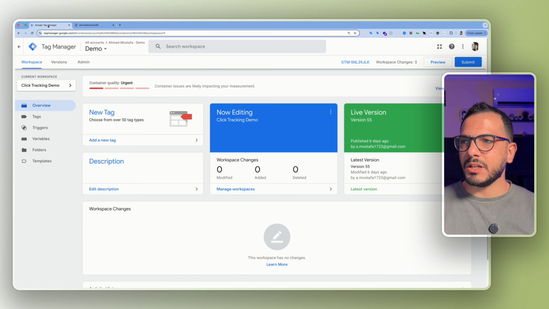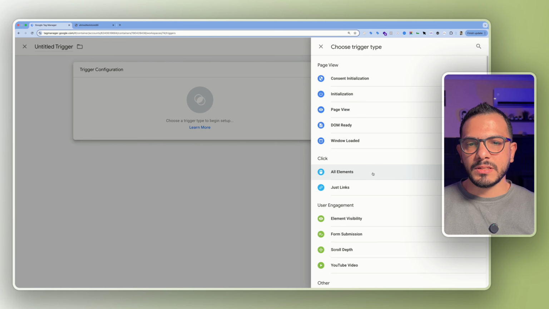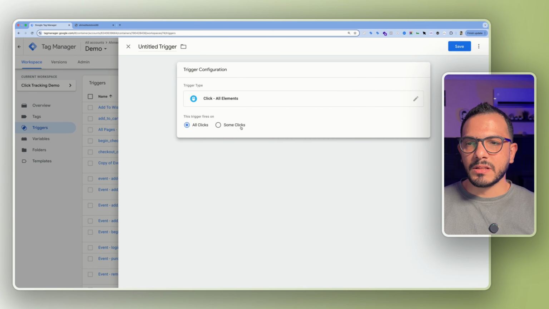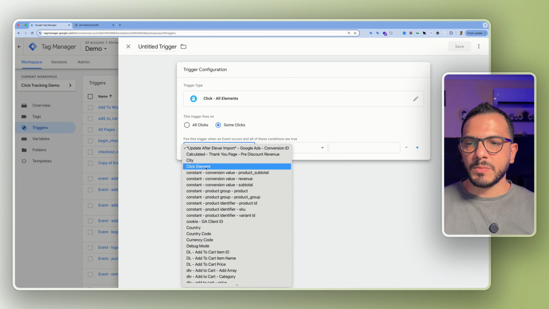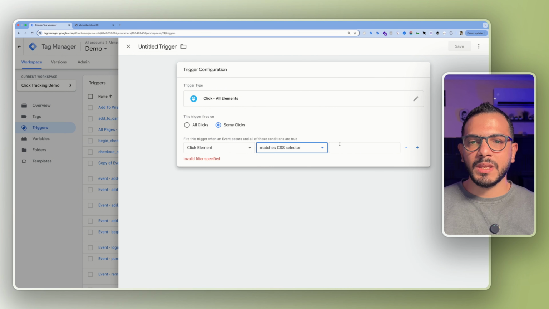So let's head to Google Tag Manager, head to triggers, create new, and then select all elements, select some clicks. From this menu, select click element, and the condition should be matches CSS Selector. And then we need to have a value over here so that the trigger specifically fires when these specific clicks happen.